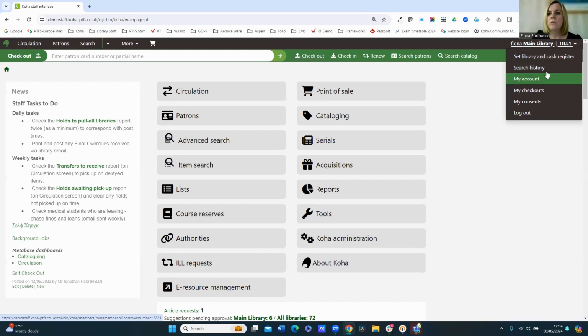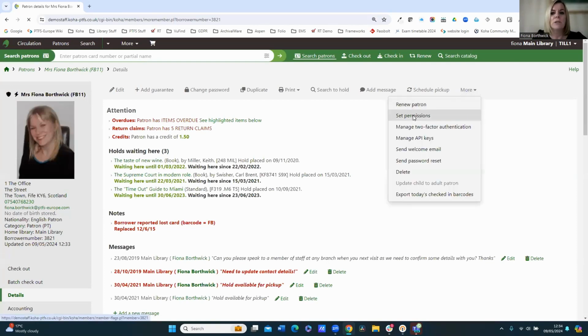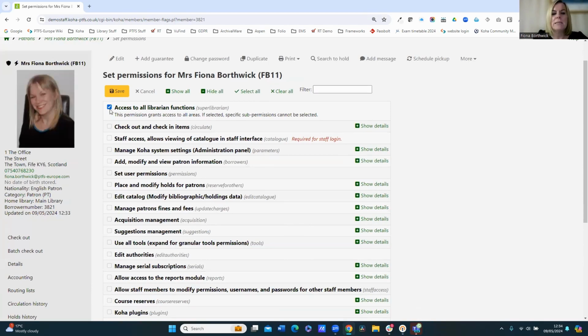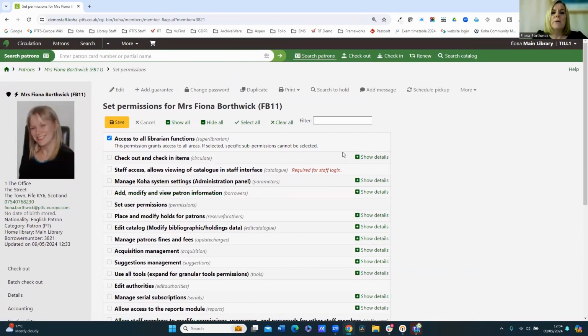I'm just over on the right hand side here. I'm going to toggle into my account, and from there I can take a look at my permissions. What you can see immediately is that access to all librarian functions is enabled here. This is super librarian permissions, which essentially means I have access to everything on the system. Now, I can have a look at these.